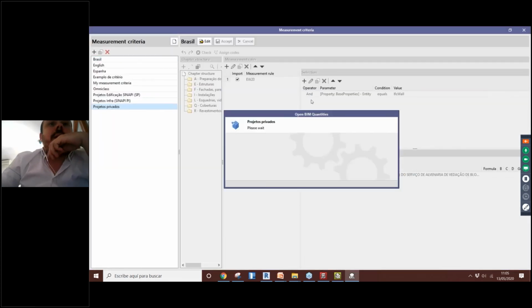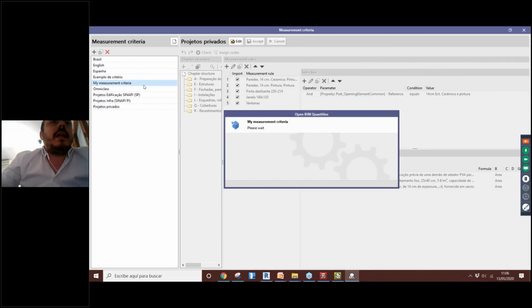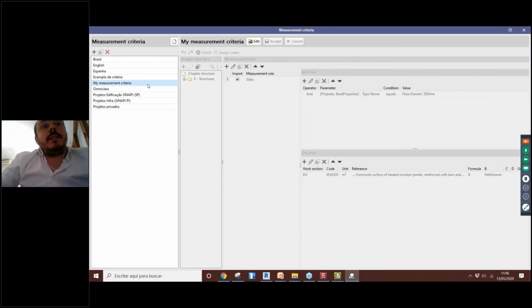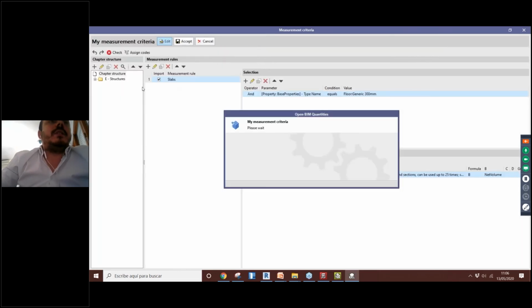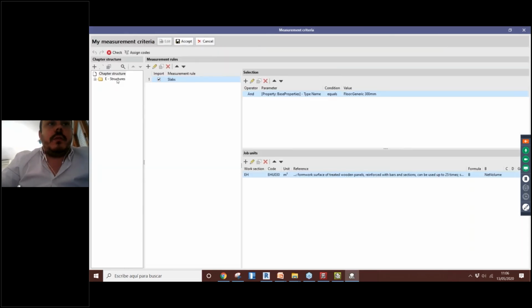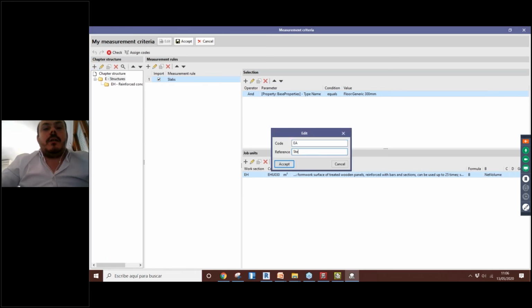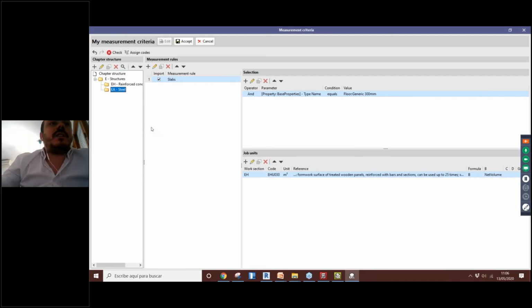Inside of my measurement criteria that we created before, look, we are in another project, in another budget, but the measurement criteria were saved. We can edit and change these measurement criteria at any time. So I will edit this one. We have that information from the first project. Here on these structures, I will create a new subfolder or subchapter. It's going to be EA, and I will say that's steel, for example.